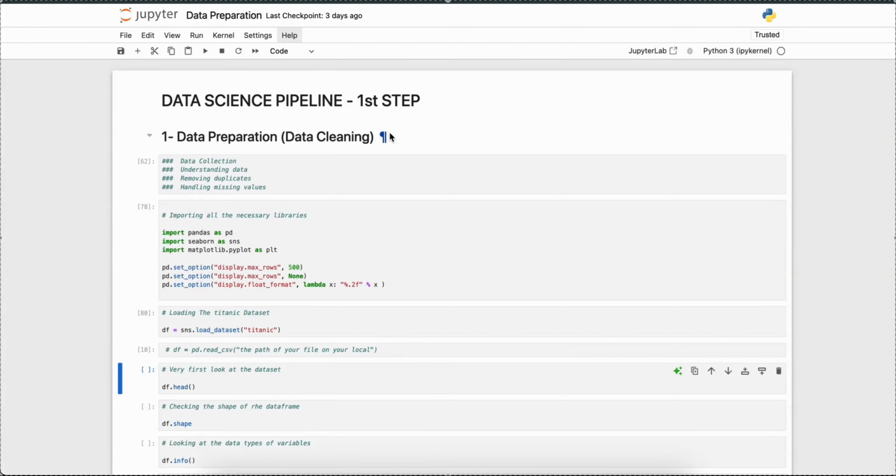In this video, we're going to break down the first step of a data science project pipeline, which is data preparation. And data preparation has four main stages. First, we're going to collect the data and try to understand the data. And we check if there are any duplicates. If so, we need to remove them. And finally, we will be handling the missing values.